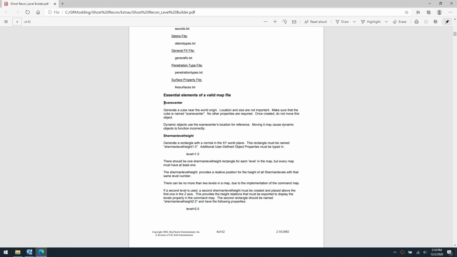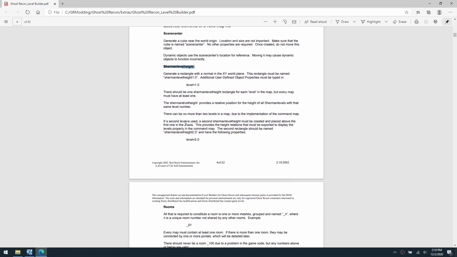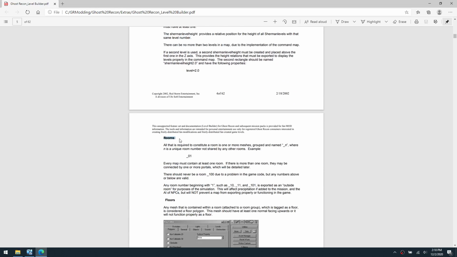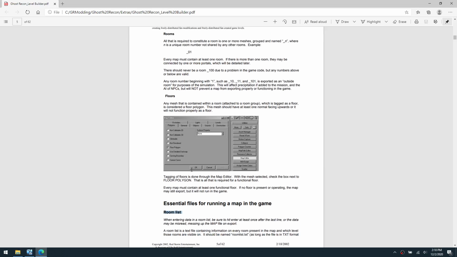Okay, so in order to create a successful map file, you have to include a scene center. You need at least 1 Sherman level height, and you also need to include a room, and you need a rooms list. All kinds of fun stuff there.